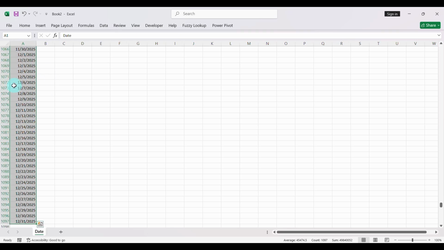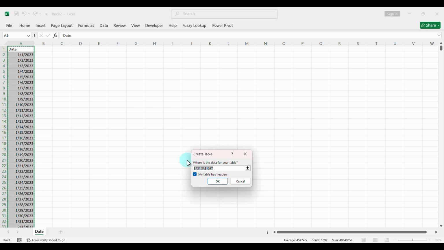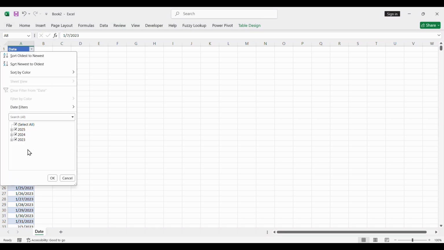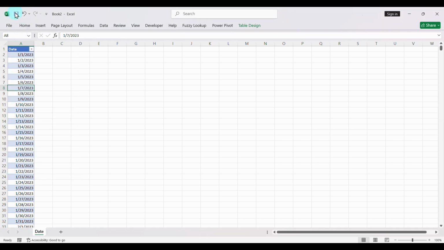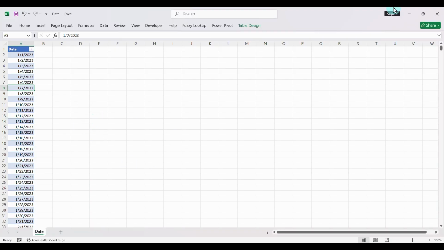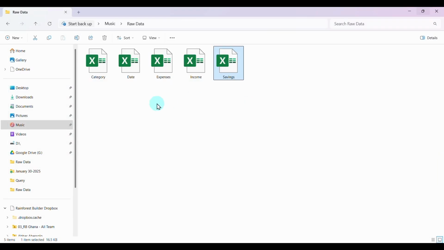You can continue once again, but in your slicer, when you select that date, there will not be any data. That is why we stop for now. Let's make it a table as we did. Now let's save it and we call it date as well. Now our support tables are ready. We can close all the files.